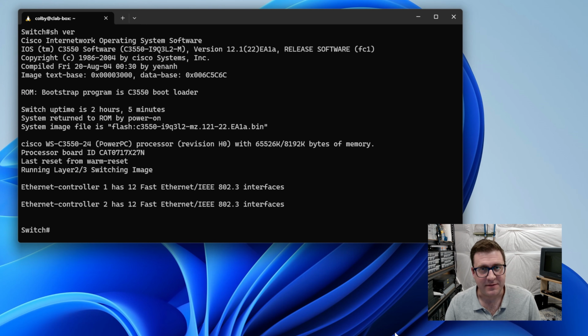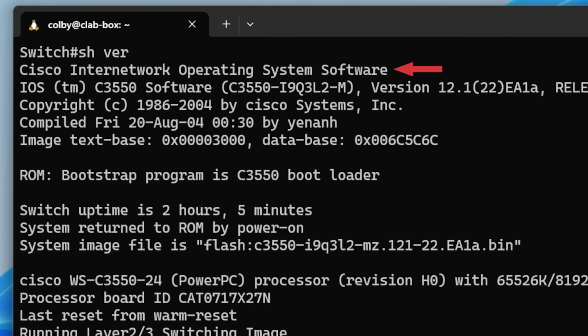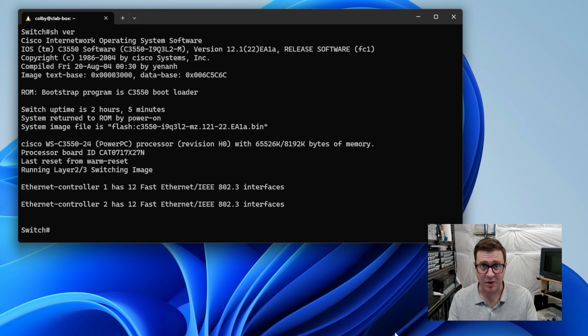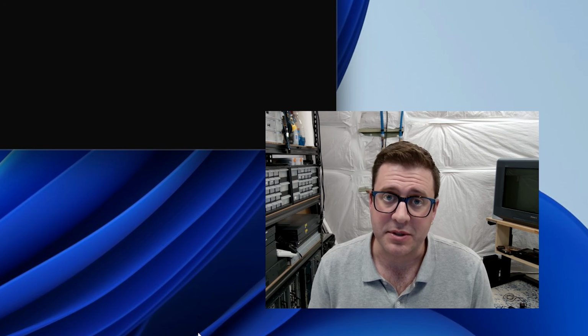On these 3550s, the version of iOS that you're running is stored in Flash. iOS stands for Inter-Network Operating System Software. It's what you're looking at here. It's what's running on these switches and actually does all the networking work. And if you've ever wondered, how did Apple get away with calling their stuff iOS? Well, they didn't. They paid Cisco for the right to do it. So that's probably been a nice revenue income stream for Cisco.